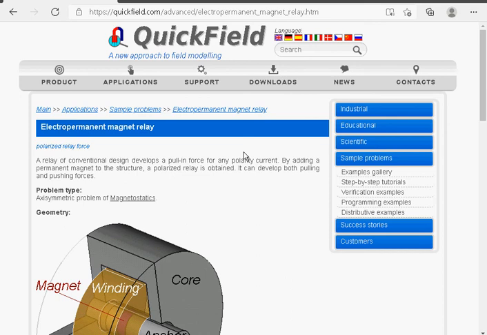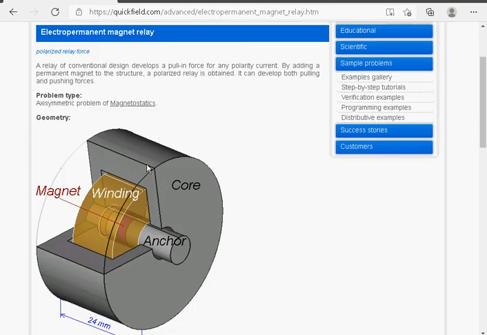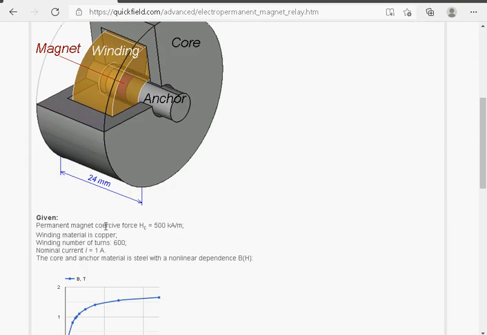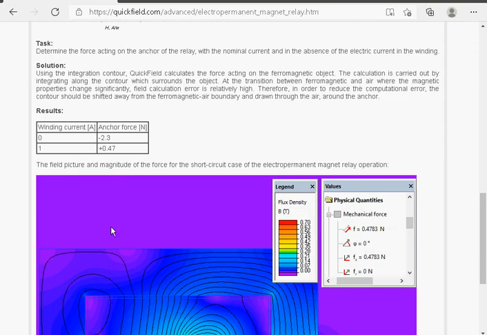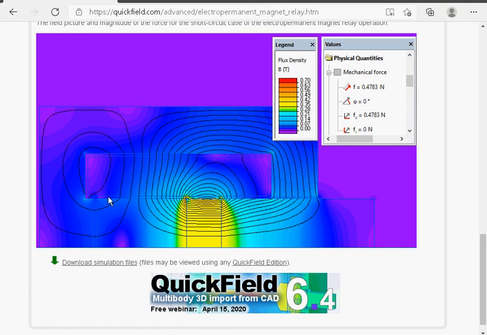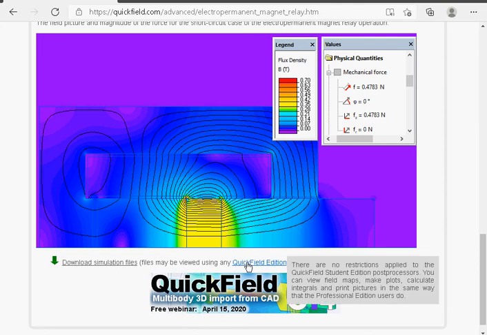If you search for the Electropermanent magnet relay on our website, you will find the example page. Here you can read about problem setup, browse the solution section, take a look at the resulting pictures, and download the simulation files. The simulation files may be opened and the results may be viewed using any QuickField edition, including QuickField Student Edition that you can download from our website for free.